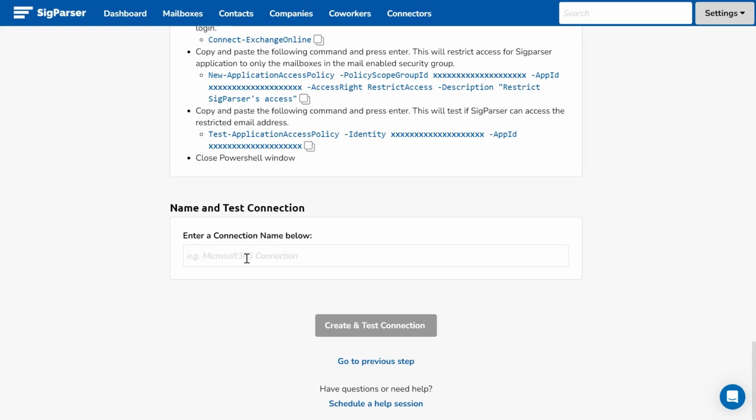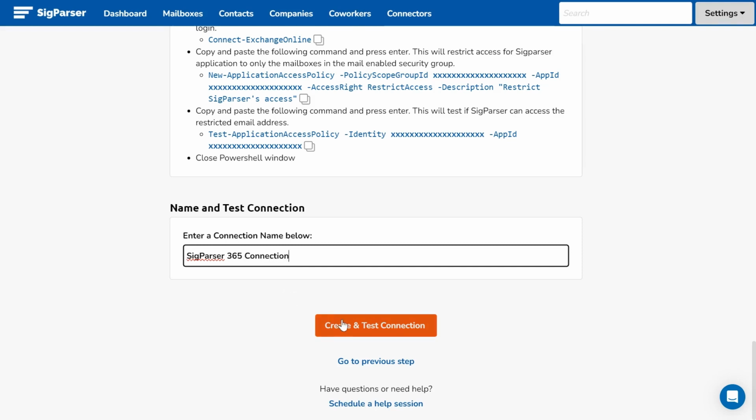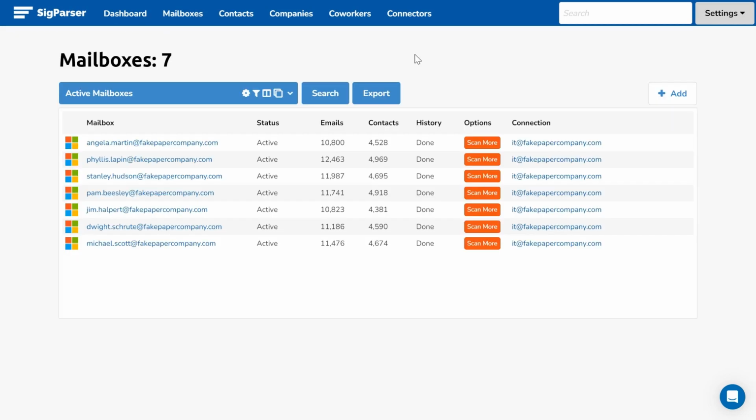Once you have successfully entered all commands, you may close PowerShell. Finally, you will test the connection. Enter a name such as SigParser connection in the text field in the section Name and Test Connection on the instructions page. Then select Create and Test Connection. Once the connection is established, the associated mailboxes will begin scanning 90 days of history within a few hours.